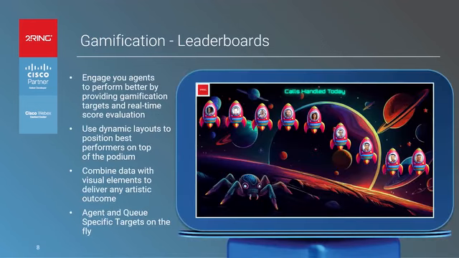We have the ability to do gamification as well, leaderboards. Managers love this because you have the ability to create these leaderboards based on any metric within the Webex Contact Center. Who answered the most calls? Who had the least abandon rate? Which queue had the best wait time? You can create these leaderboards based on any of the metrics that we support, and we support over 150, 180 metrics.